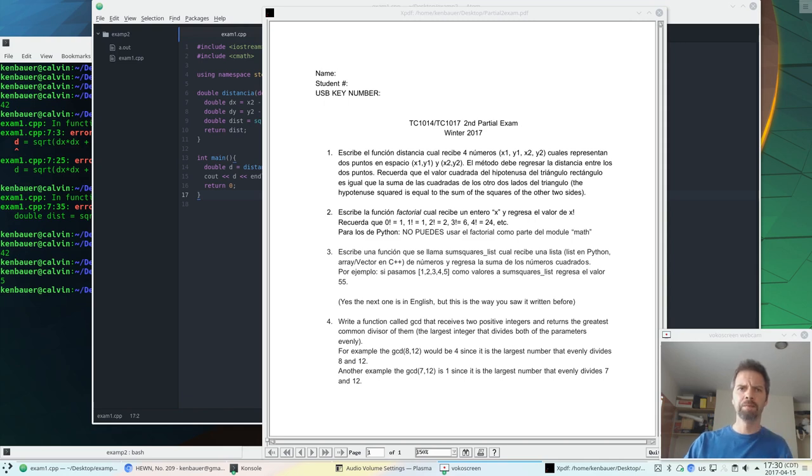Exam 2, question 2, C++ version. So we want to do classic factorial of an x, turns x factorial, 0 factorial is 1, etc. We won't worry about the Python one because we're not doing it in Python right now.